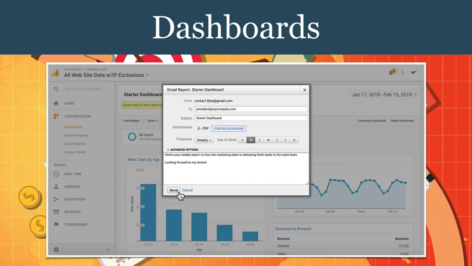So I type in my president's email address, president@mycompany.com. I give it a subject. I make the dashboard a PDF, and then basically I've set it up so that every Monday my president is going to get this report, this dashboard, along with a little message from me that says, here's our weekly report on how the marketing team is delivering fresh leads to the sales team. Look forward to my review.